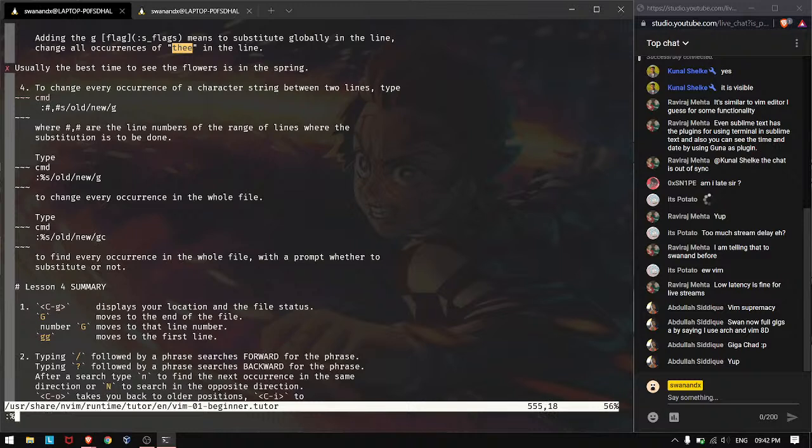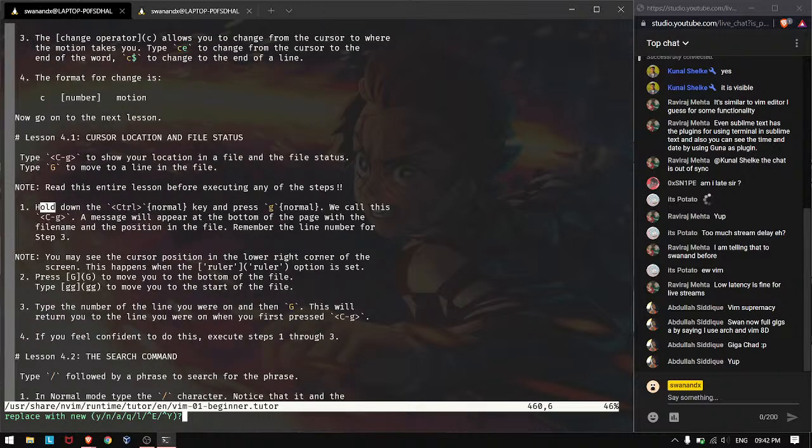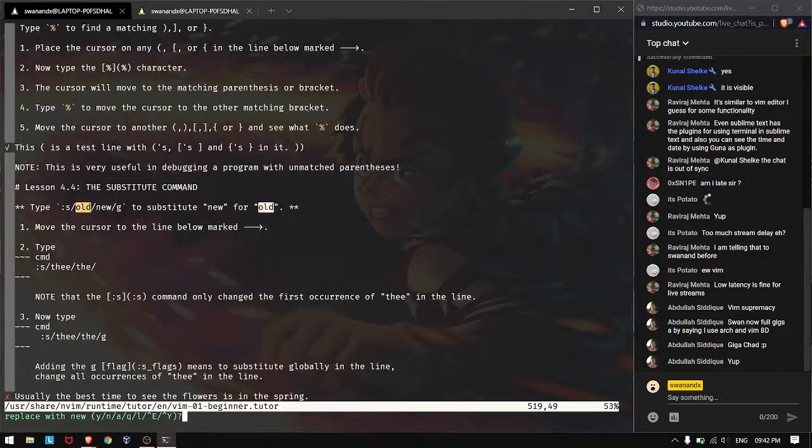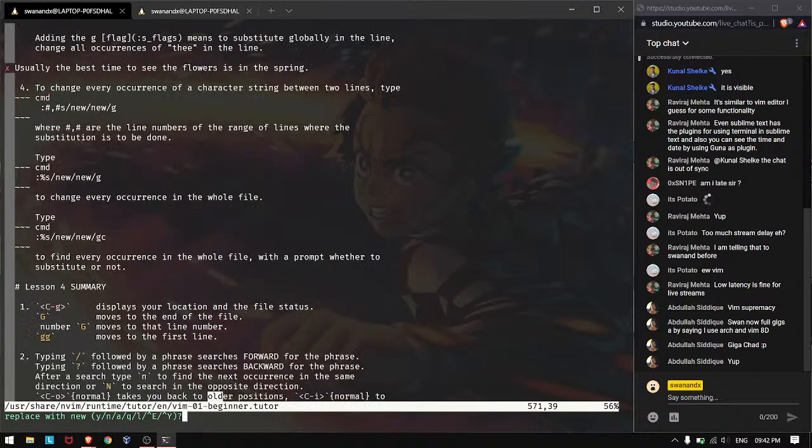So let's just try substituting it in the whole file. Write :%s/old/new/gc. So you can see down here it's asking me whether I want to replace it or not. If I say no, I don't. Yeah, I want to replace this one. Yes. Okay, then I can press escape to exit, and you can see here all occurrences changed.